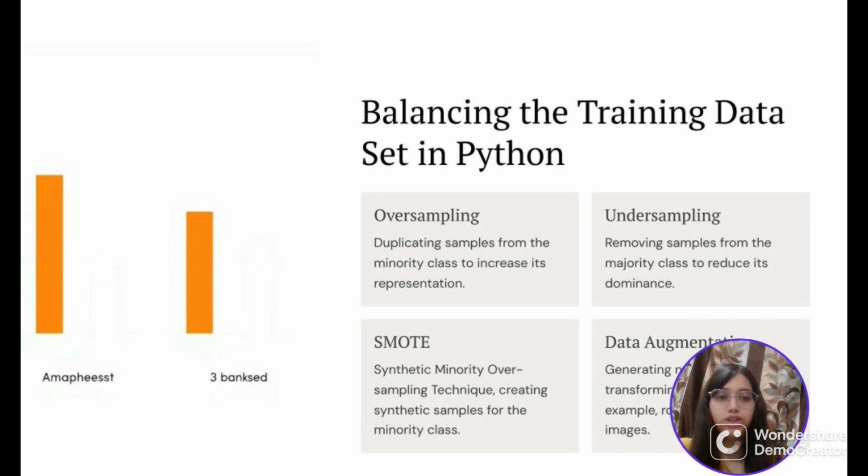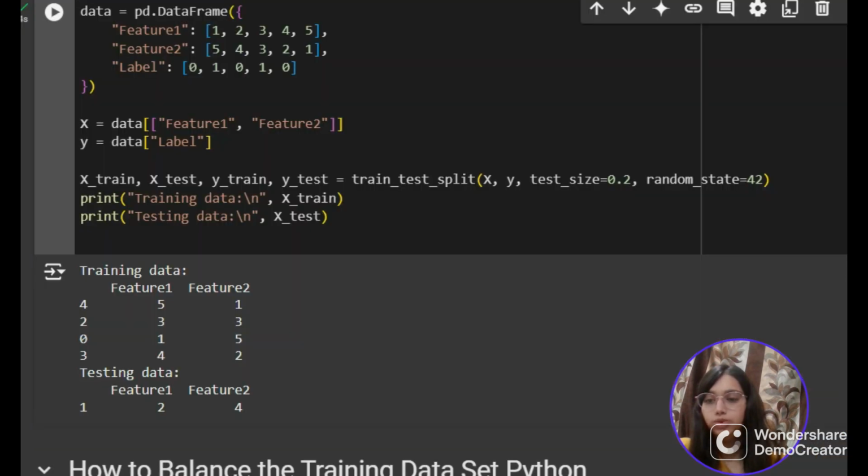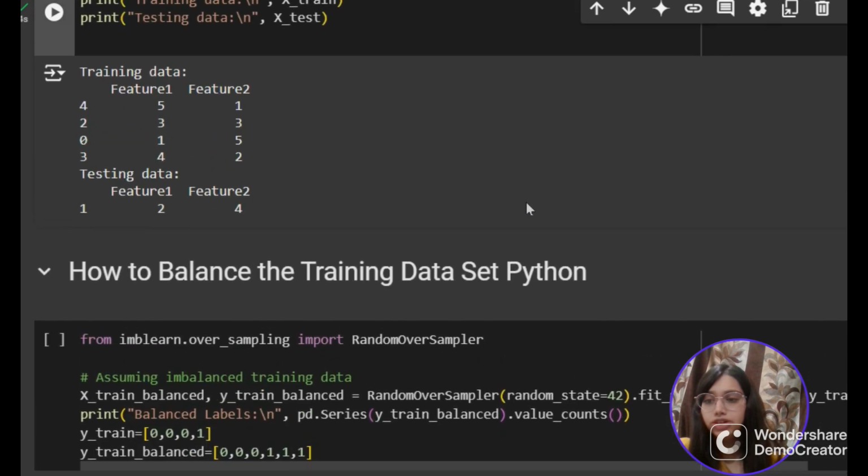In Python, we can use the imbalanced-learn library to easily implement this. For example, the Synthetic Minority Oversampling Technique, SMOTE, is a popular technique for oversampling the minority class. So let's see how the Python code works for this. First we assume that our data is imbalanced in the training set, and then we balance the data using the pd.Series. Then we train on the balanced set.